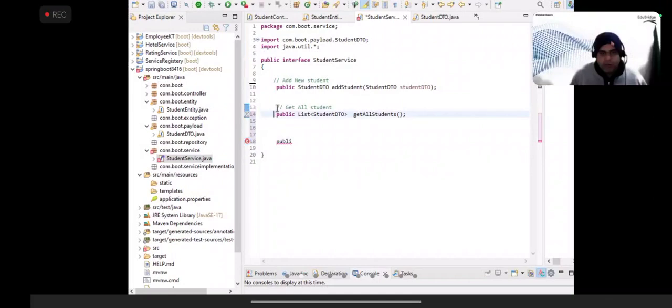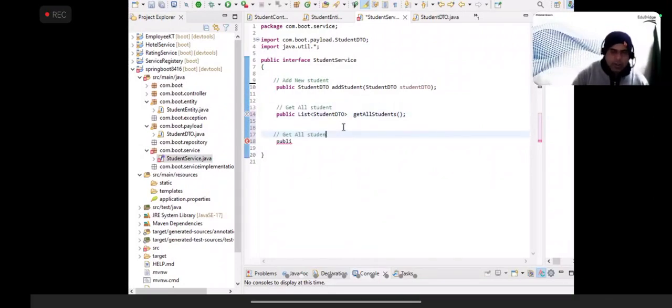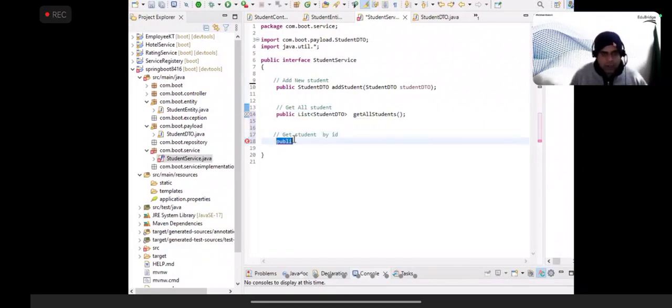Suppose now I want a single student. I want get student by ID. So you can copy paste this thing again, okay? But this time I do not require this. This time I require only a single student, right guys? Only a single student.